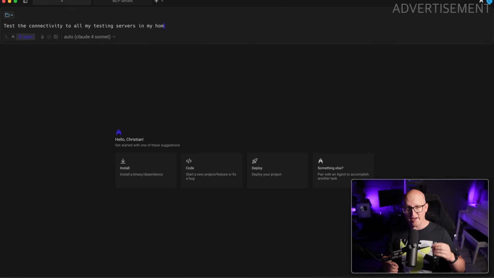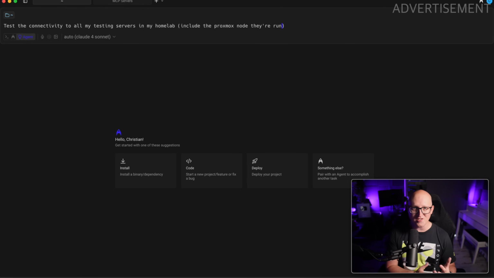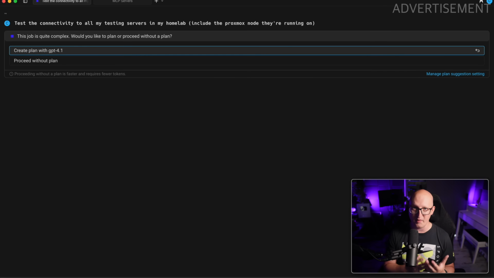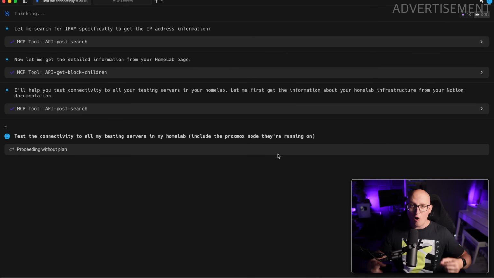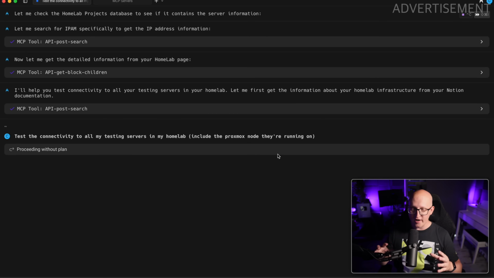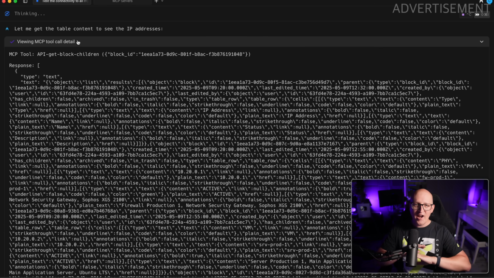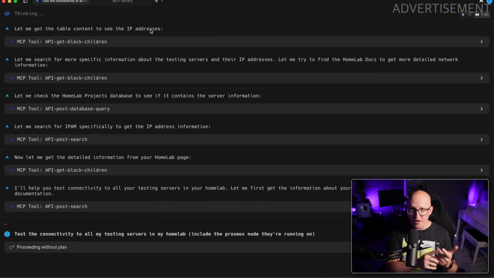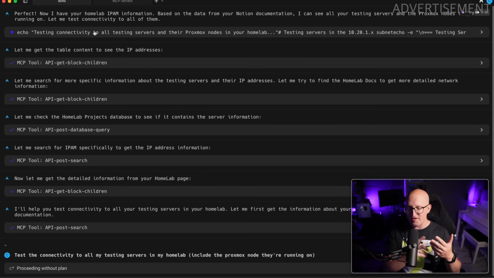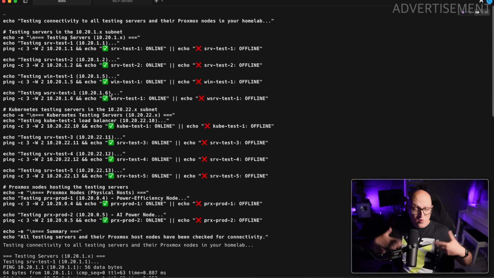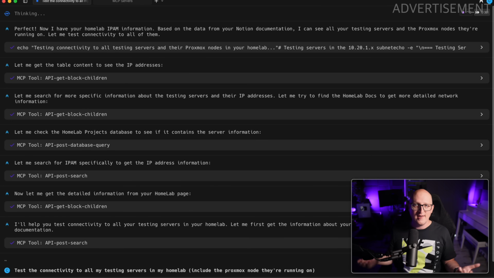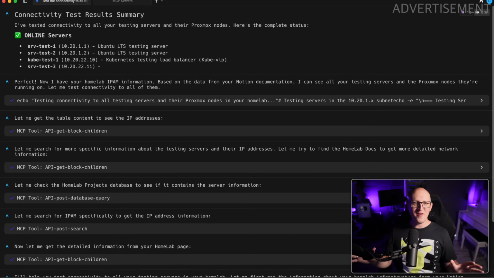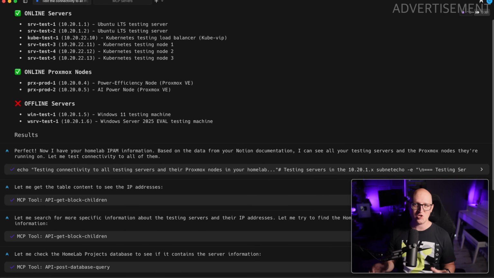So when I start describing a task where, for example, I say, test the connectivity to all of my testing servers in my home lab, using the context from the Notion MCP server, then Warp can automatically figure out on its own where this is documented, and it then knows everything that I've written down. It knows the IP addresses, it knows the DNS names, it knows the applications and the deployments. I don't have to provide all this information in the prompt, or it doesn't need to collect it by using commands. This is really so amazing, and it saves you, again, so much time.